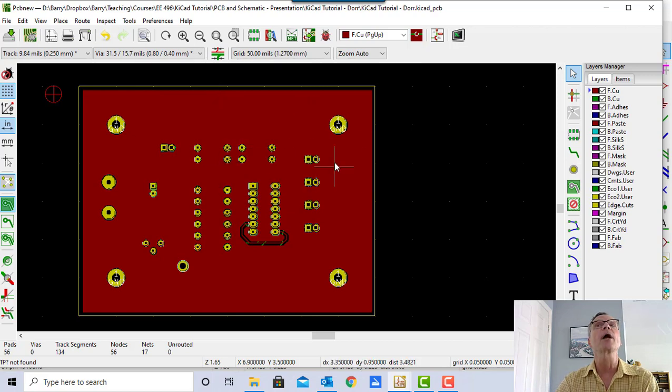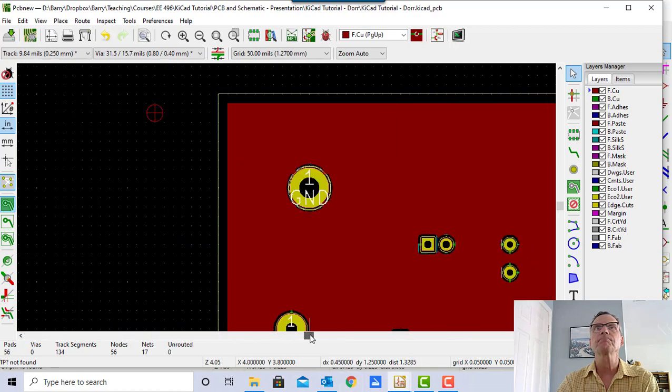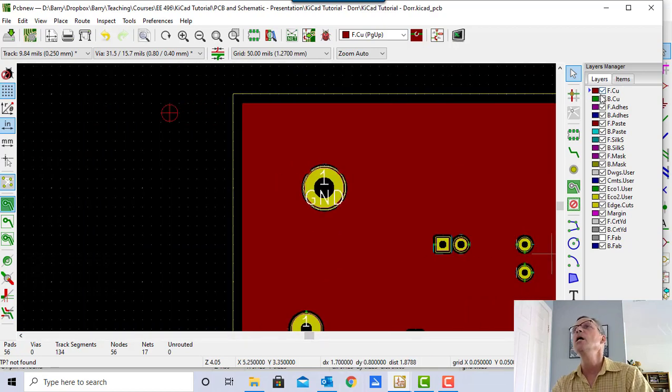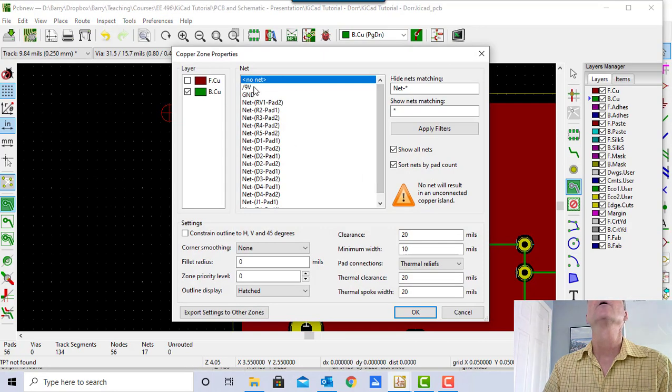Now let's put a ground plane on the other side of the board. So I'm going to go to the back side of the board. And look, when I went to the back side of the board, it's actually showing me those connections that are on the underside of the board. And I will say add filled zones. Might as well just copy this one, right? Ground.